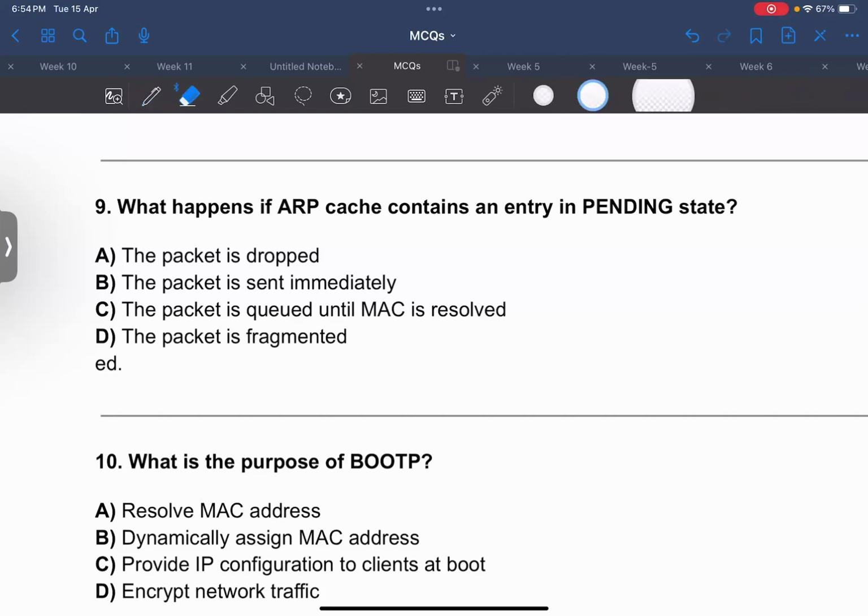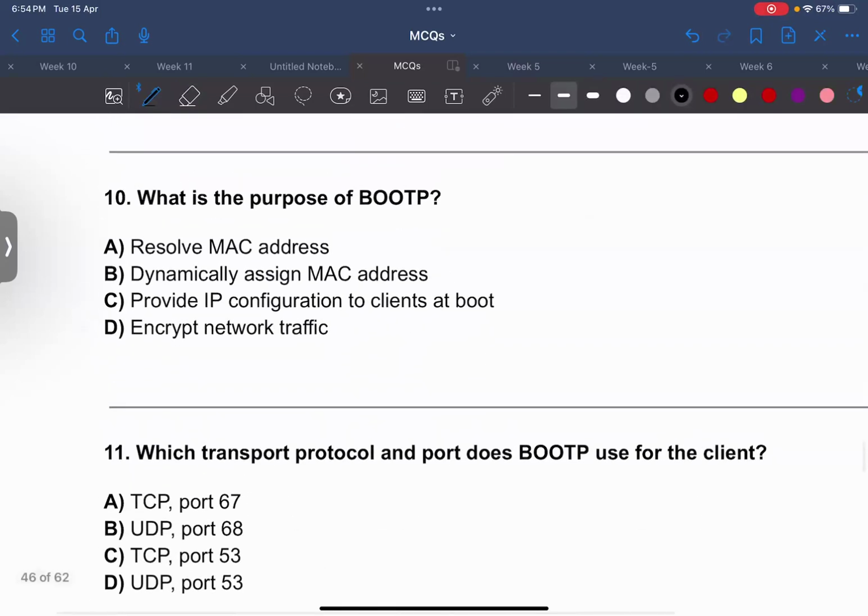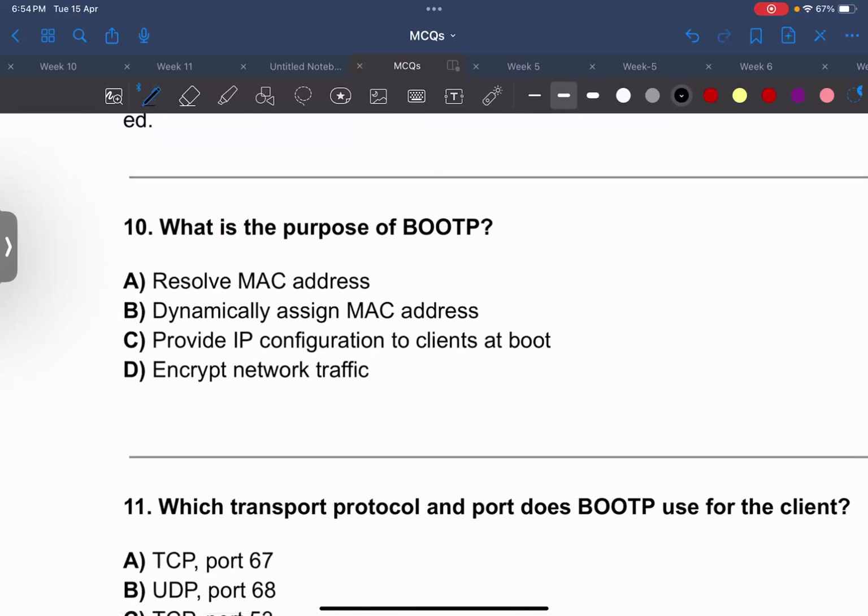Yes, the answer is C. The packet is queued until MAC is resolved. What is the purpose of BOOTP? Yes, anyone?